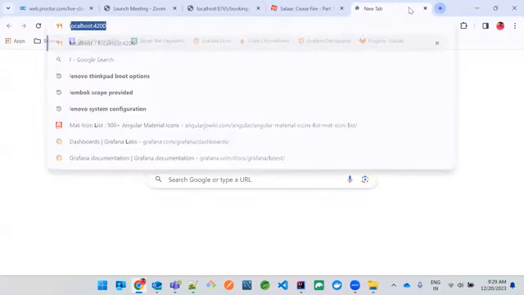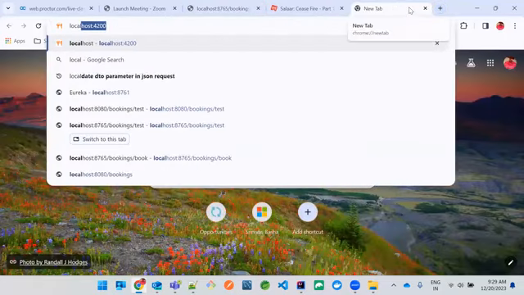Just wait for some time, because let's go to this particular option, localhost 8761, and let's see.